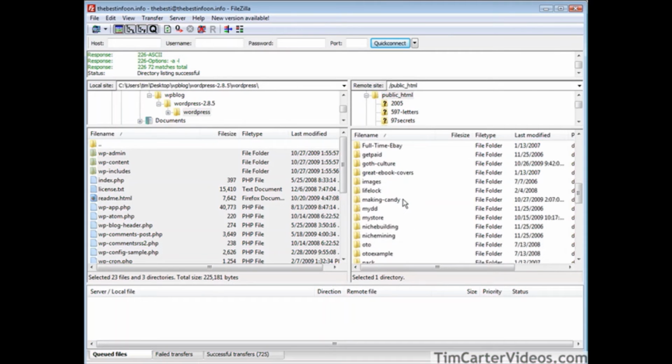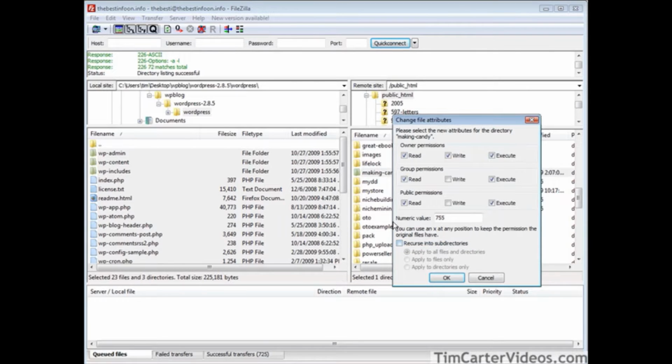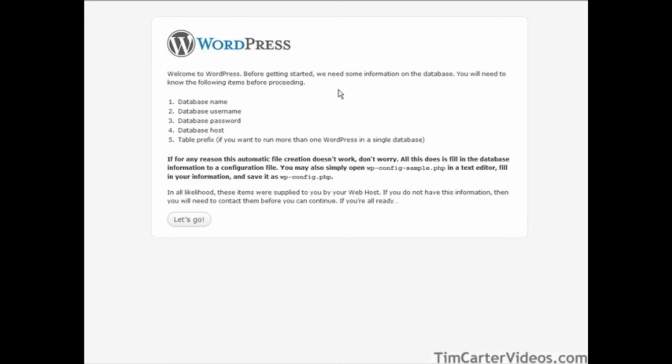Find making candy. And we'll right click, do a file attributes, and then we need to make this 777, which is all the boxes clicked. Click OK. And now we can go back and create a configuration file. Okay, here it tells us we're going to need a database, and what we need to do is go and create one. And this isn't as difficult as it sounds.